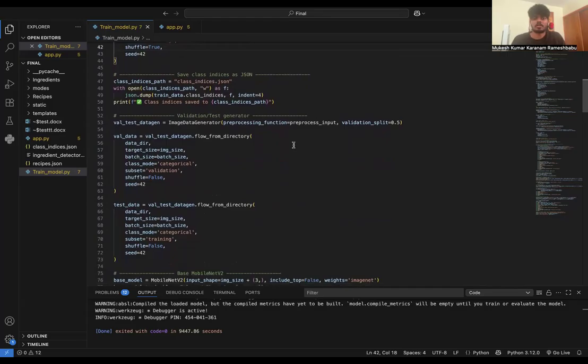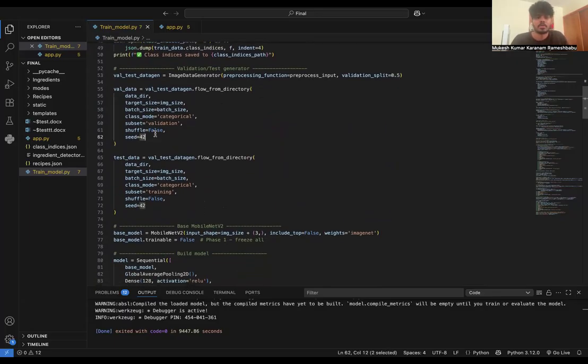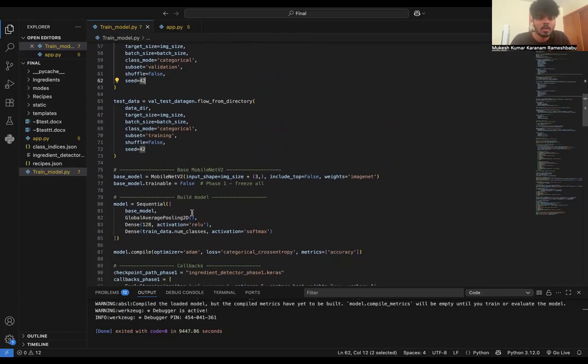And for the validation and test generator, we are not using any augmentation methods. We have taken 70% of data for training and 30% for validation and testing. And from this, we have taken 50% for validation and 50% for the testing set. And we are not shuffling any of the images here. That's why we kept it false.